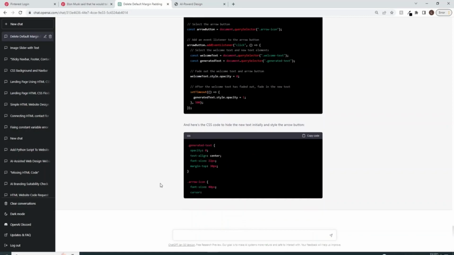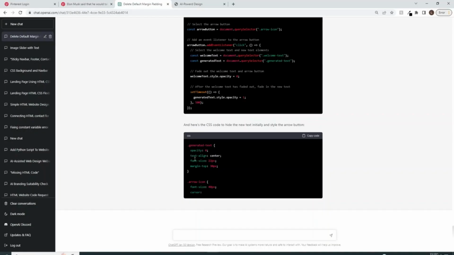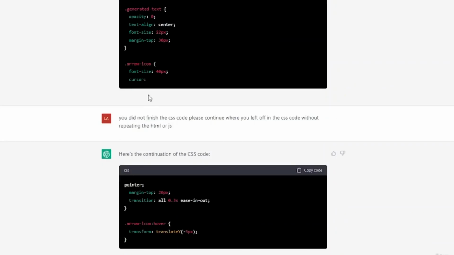And then it also gave us some CSS code and the generated text that's going to appear once we click the button. I actually want to have the same font as this welcome text right here. And as you can see, because we saved it, it already added this button in here. But let's go to the CSS code and to ChatGPT and let's copy this arrow icon CSS. Let's hit Ctrl C. And actually I just noticed it didn't finish the code. So let's ask it to finish the CSS first. And there we go.